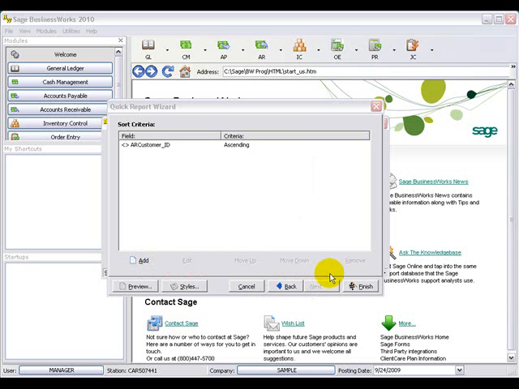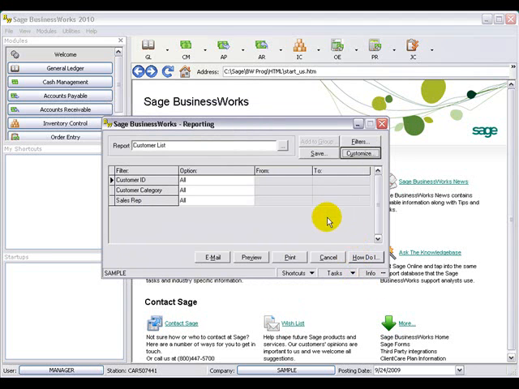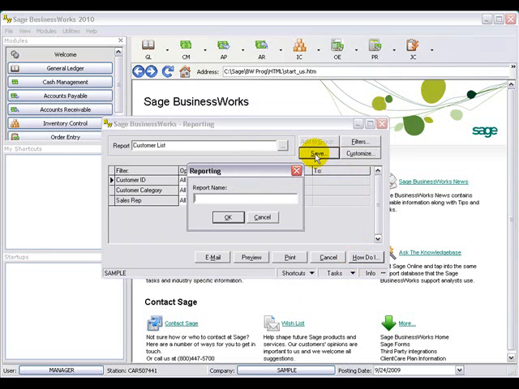Now that we've selected our filters and our sorts, we can go ahead and select Finish. This will bring us back to the main page. We're going to go ahead and select Save so that we can save our changes with a new report name.